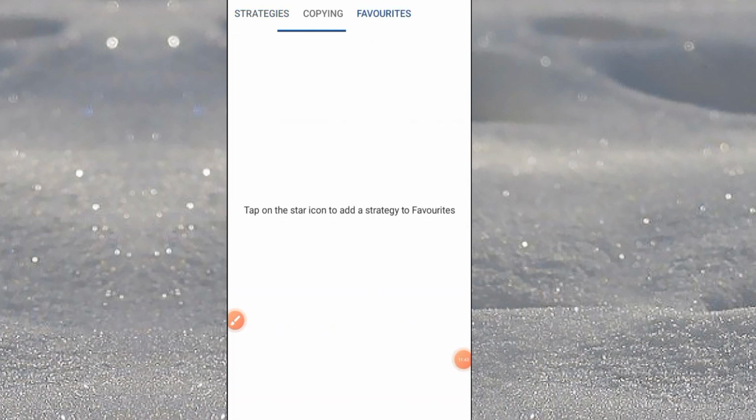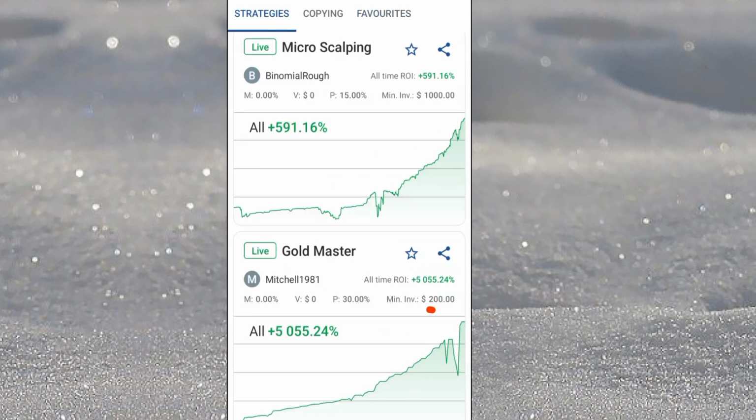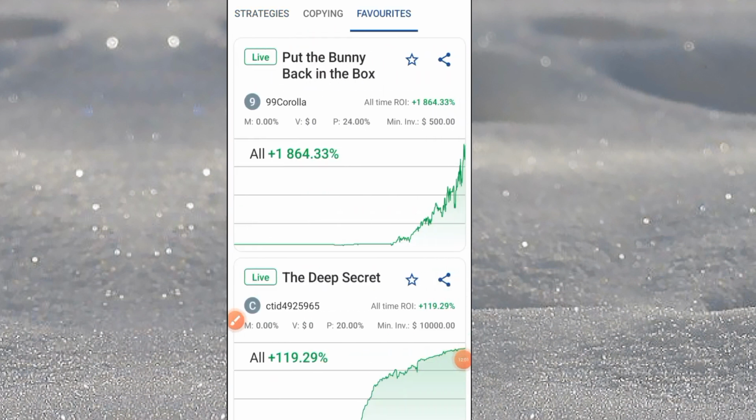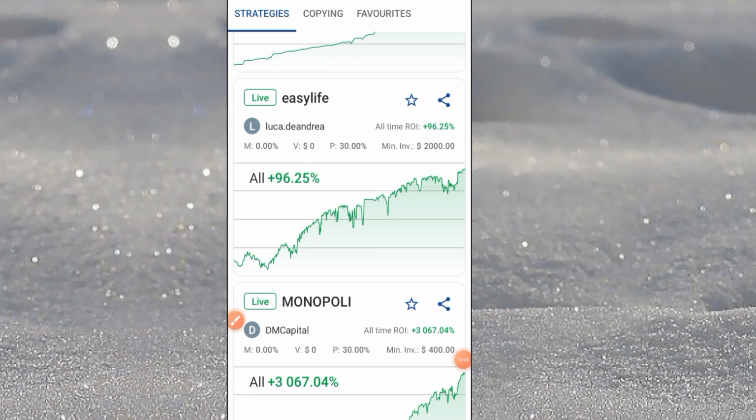Well, let's go to Gold Master Michelle 1981. It requires a deposit of $200, and he has already made an all-time return on investment of 5,055.24%, and is also performing well according to the graph. So you continue scrolling through until you see one of your choice.